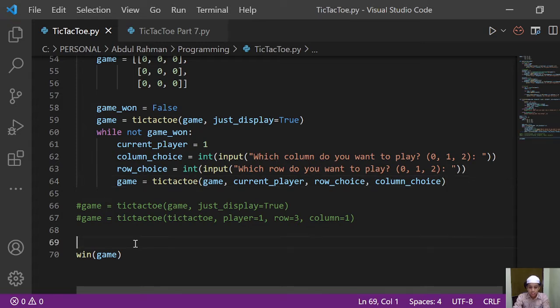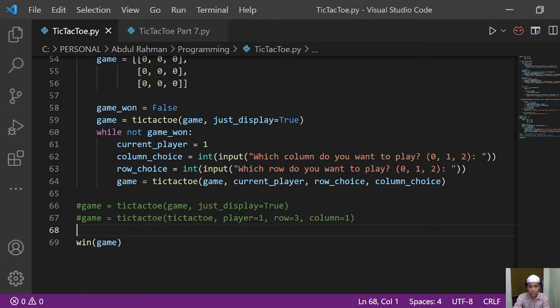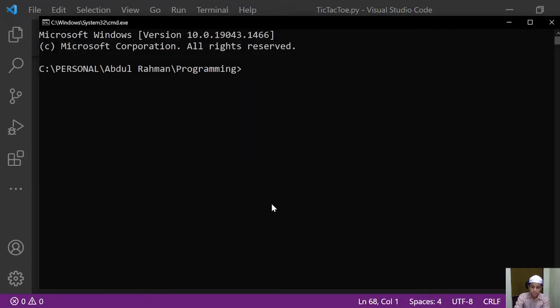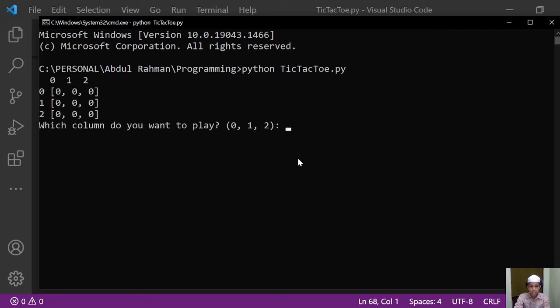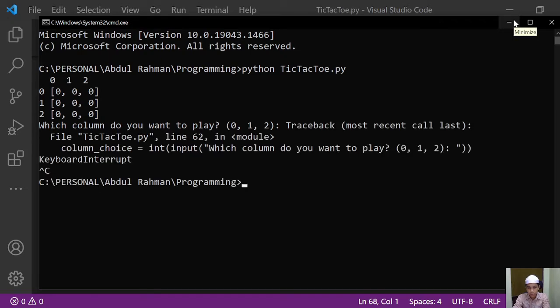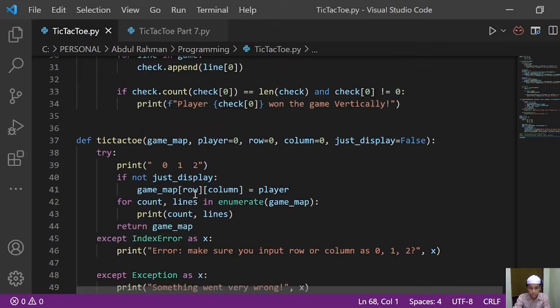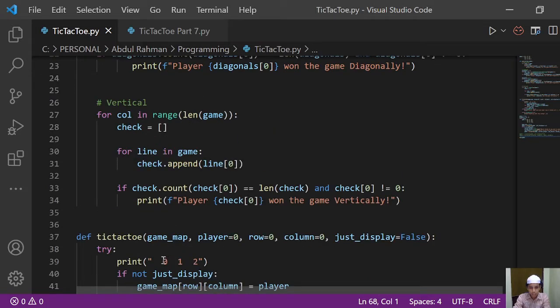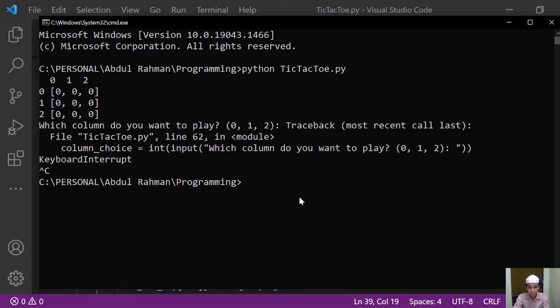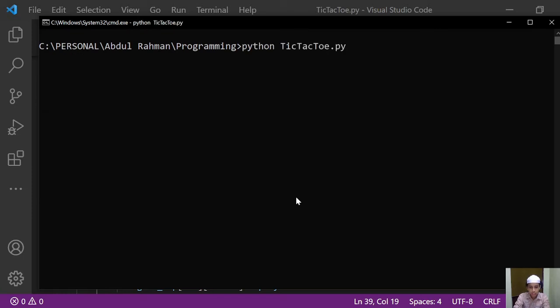Column choice, right. Okay, so now what I will do is let's run this program in our command prompt. So now I will give Python py. Which column do you want to play? I will give this. Okay, we will press Control C again. We have done here space and save it. I will clean this and now let's run it again.